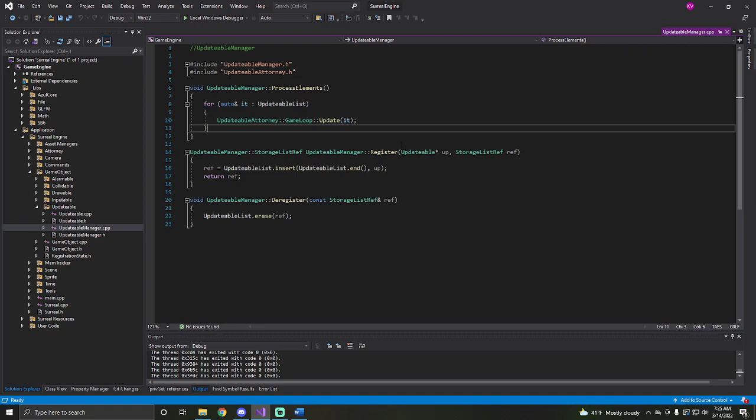In register, this is again where the scene calls, so the callback to the scene, and then the scene calls register, which adds it to this list that will get updated. And then deregister erases it from the list. We have our reference for a quick delete.